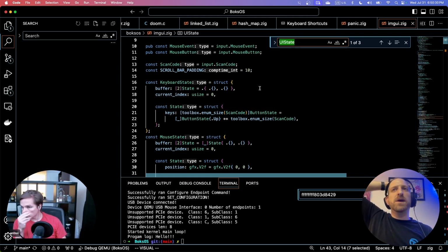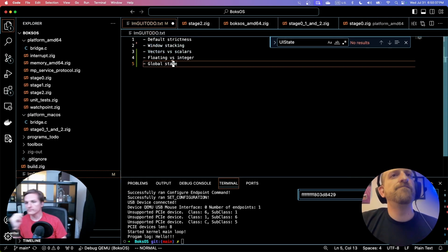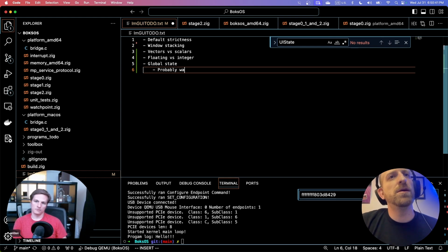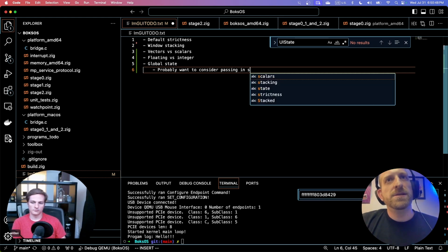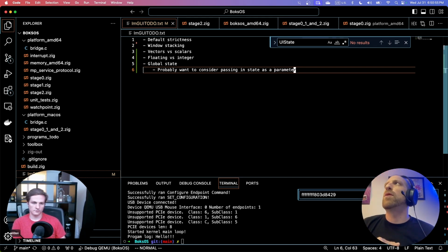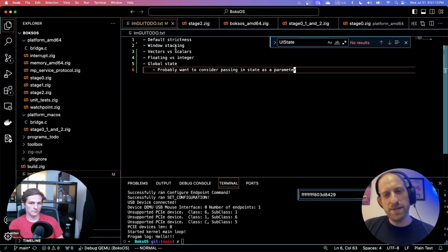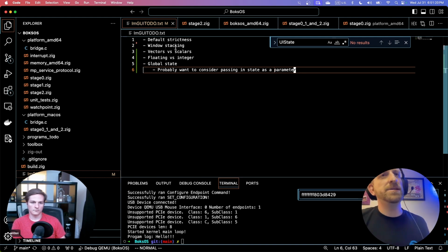So okay, cool. Let me write that down. Global state. Probably want to consider passing in state as a parameter. I haven't for my use case. I don't know off the top of my head of when I would want this right this second, but I'm sure at some point that will happen. So that's actually just a good hint to the future that probably at some point I'm going to hit something where I'm going to want a parameter for the UI state. So that makes sense.